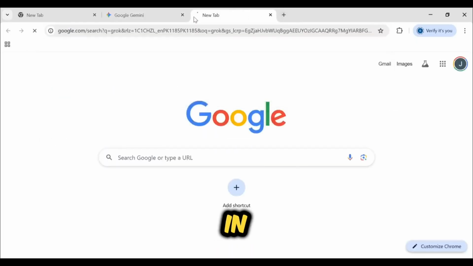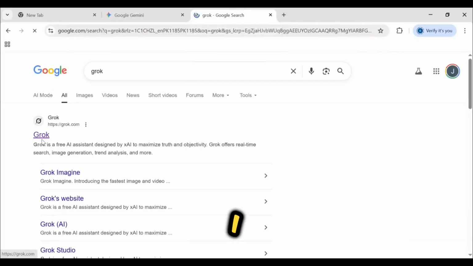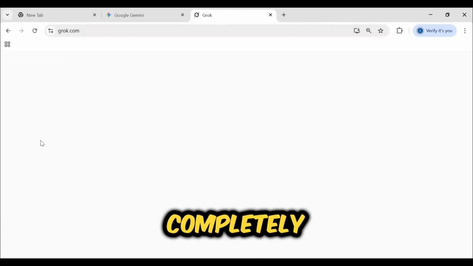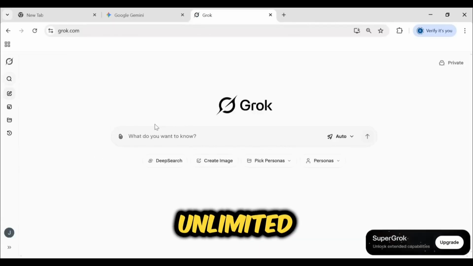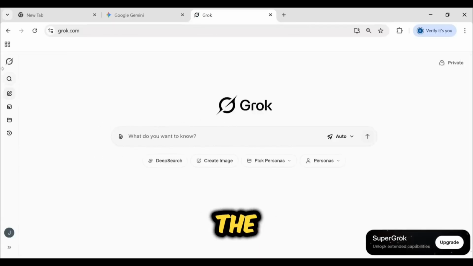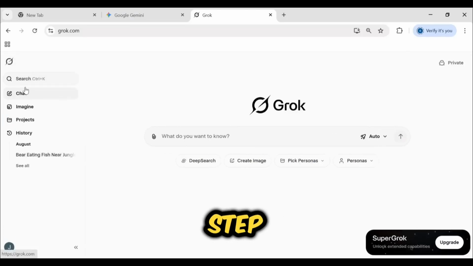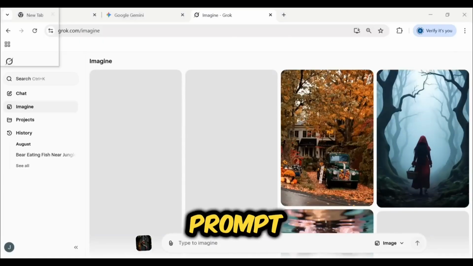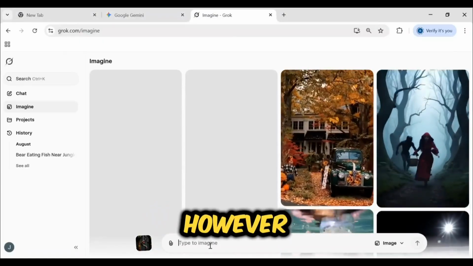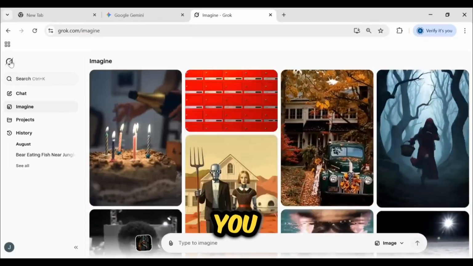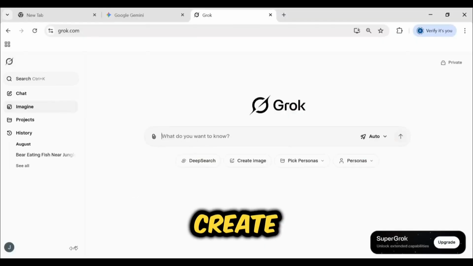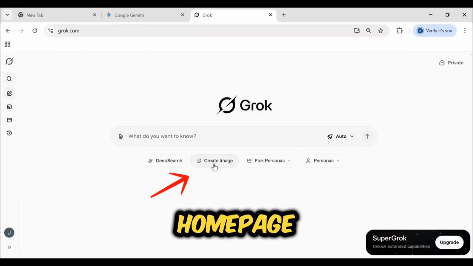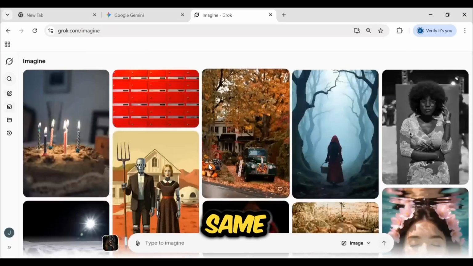I'll open a new tab in my browser and search for Grok. I want to mention that Grok is currently completely free to use, and it is unlimited, which is fantastic. I am going to show you the entire method, step by step. If you look over here at the sidebar on the left, you will see the Imagine option. If you click on that, it gives you the prompt bar right at the bottom. However, if you don't see it there for some reason, you can also simply click on the Create Image button right here on the home page, and it will take you to the exact same place.